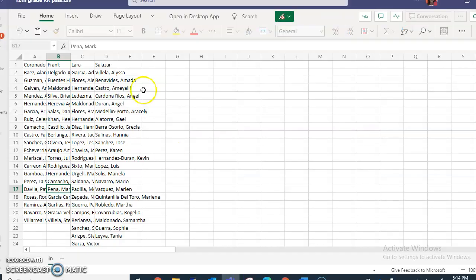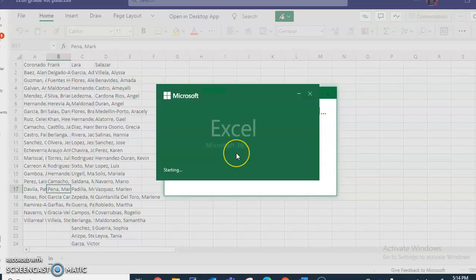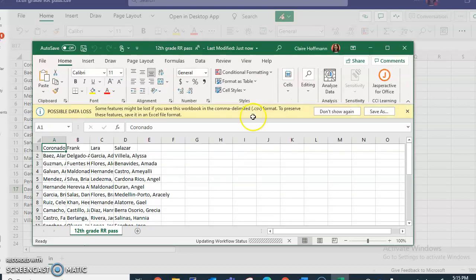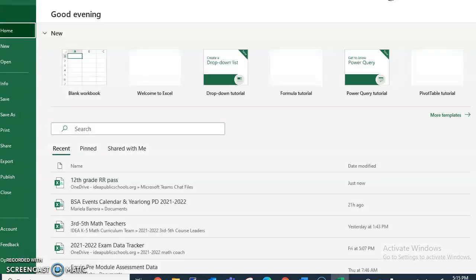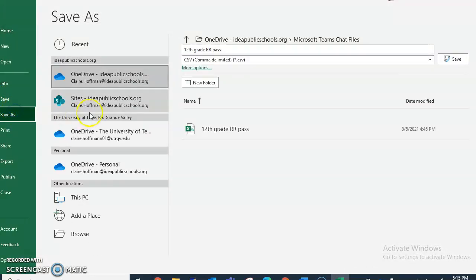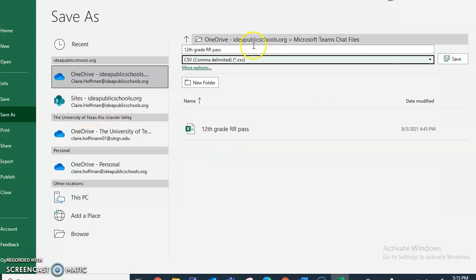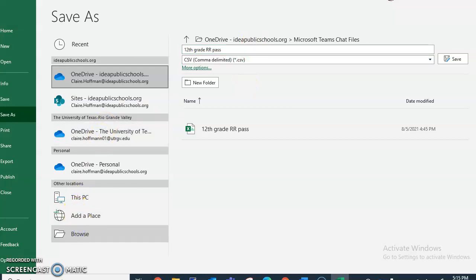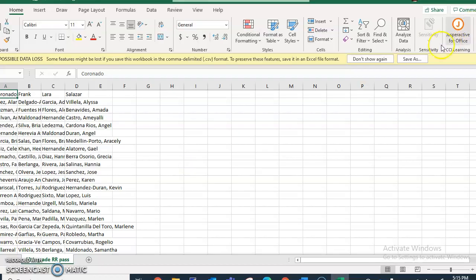Then once that's done, I'm going to go ahead and open this document. Open this tab. Okay, so the biggest thing about this is it needs to be a CSV file. So I'm going to save as and double check that it's CSV. So right there. Okay, so I'm going to save this to the downloads or someplace that I can easily find it. Okay, so now it's saved as a CSV.